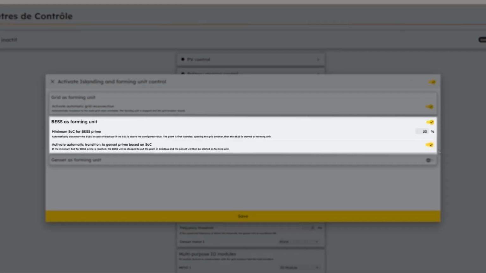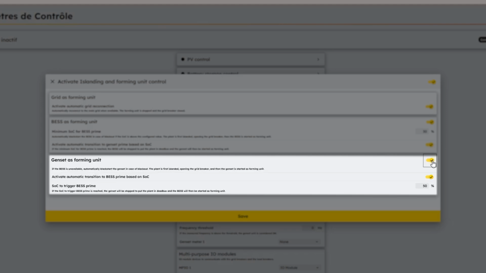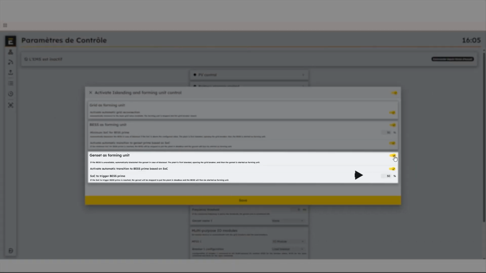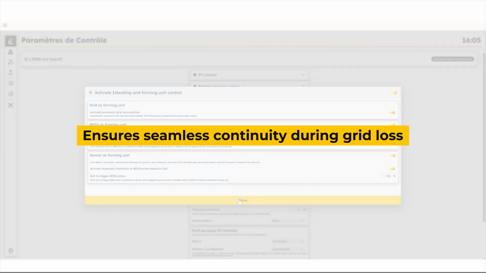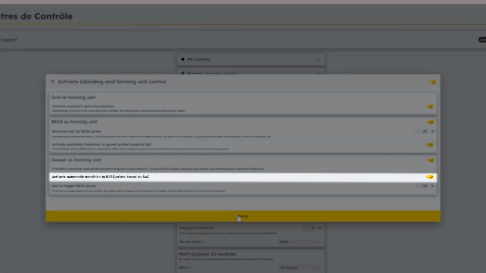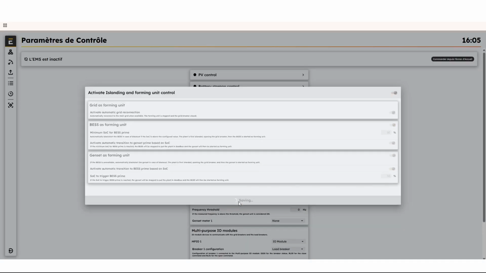Genset as forming unit: if the battery's SOC drops below the threshold, the EMS can automatically start the generator and transfer the forming role to the genset, ensuring continuous operation. When the grid returns, the EMS can automatically reconnect to the utility if the Activate Automatic Grid Reconnection option is enabled, resynchronizing the site smoothly with the external network.